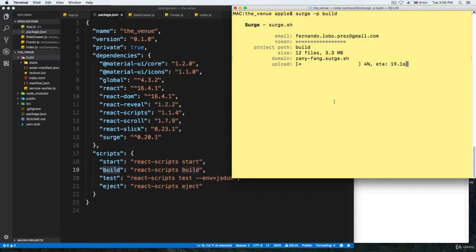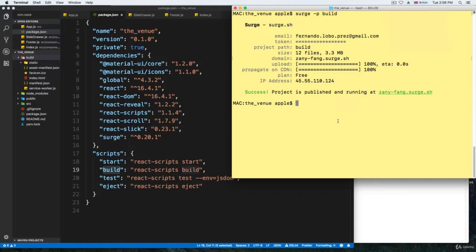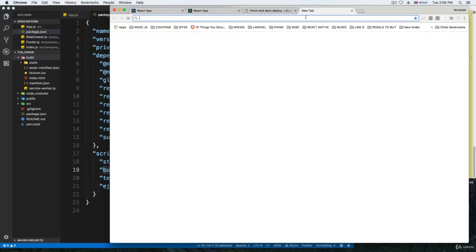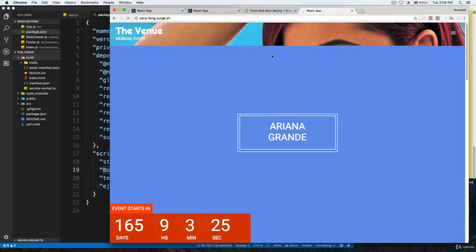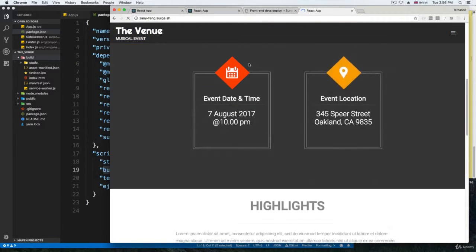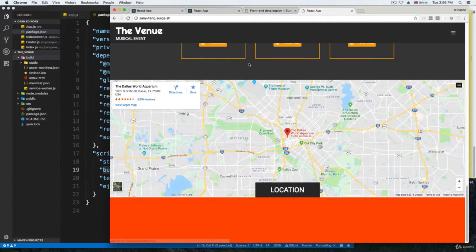It's going to start uploading. It's going to take a second. And that is it. So after it's done, it's going to say success, project is published and running at this domain. So if I copy the domain and I go right here and paste it, there you go. We get our React app. Of course, we didn't modify this. And we get everything else. So everything works. Very good.